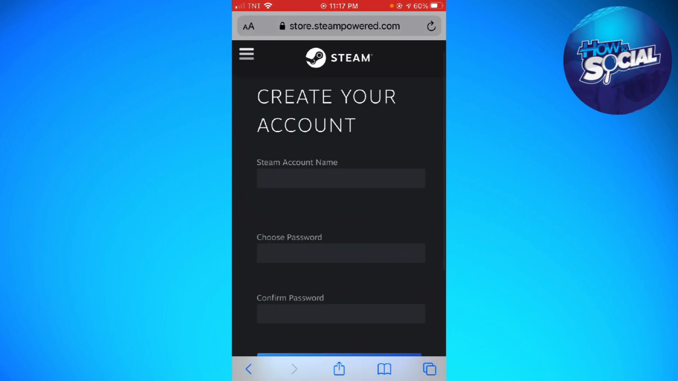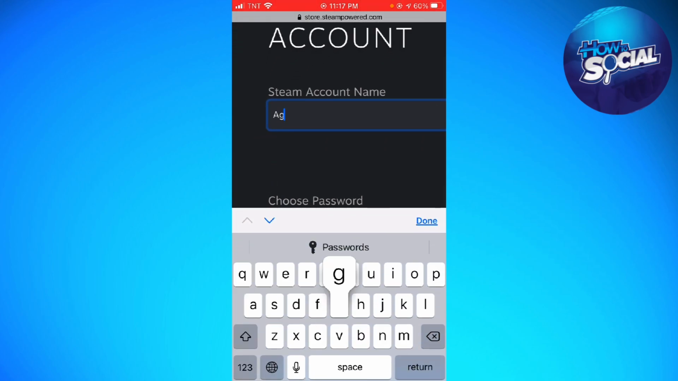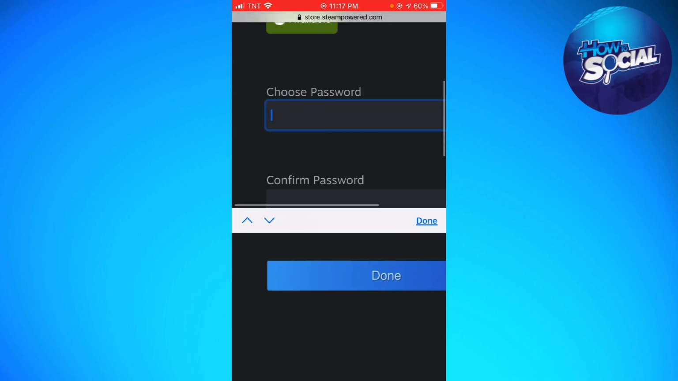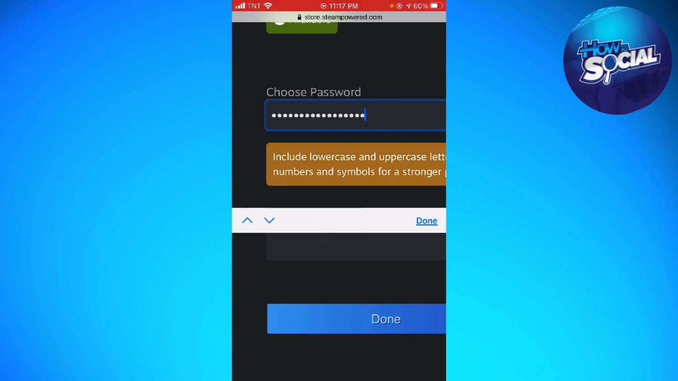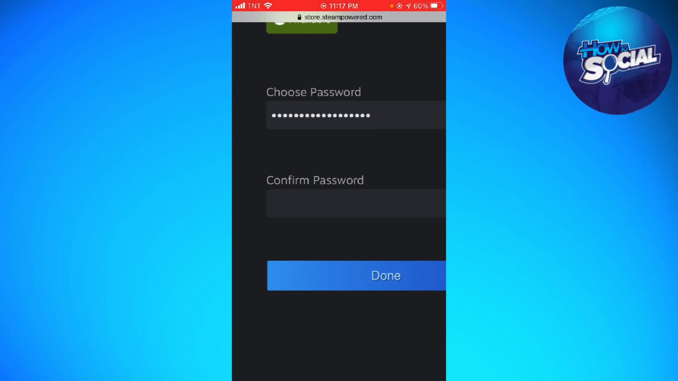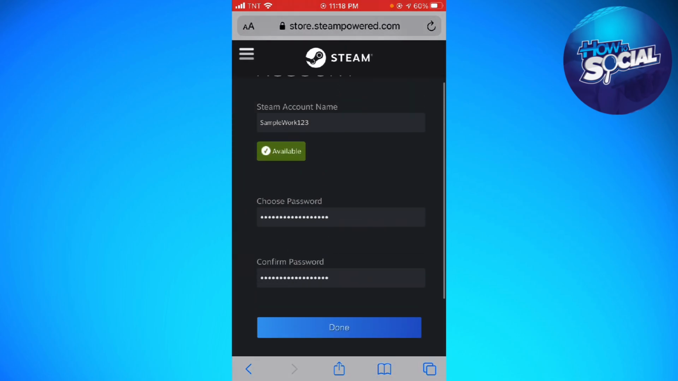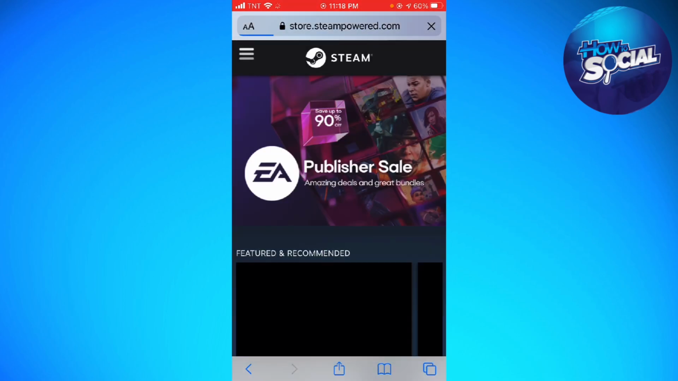Now create your account. Just put in your Steam account name and your password. Sample work 123. Now your password. Now click on done. I'm just going to save it.